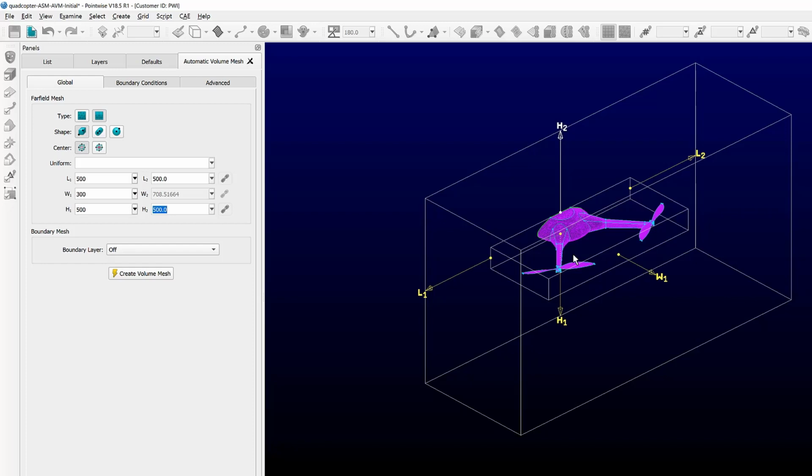So after you do that, you have a very nice preview of what your far field is going to look like. Small disclaimer, if I was actually generating a volume grid for an actual simulation, my far field would be a lot larger than this one. We're creating a smaller one just to show you the mechanics of how you can do this, and for the sake of simplifying this tutorial a little bit.